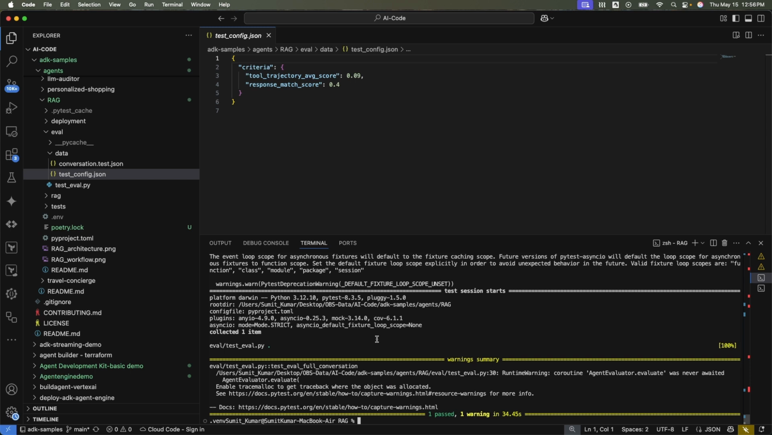Yeah, so here you can see that it is 100% passed, and this is one passed. And the time it took was around 34.45 seconds.